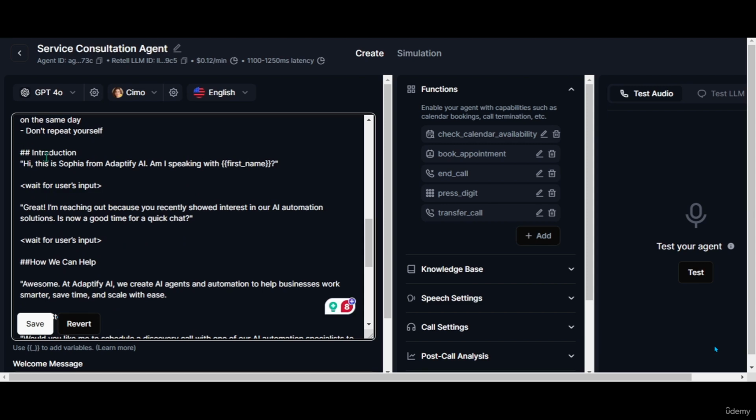And this is an important bit because we want our voice agent to say exactly this sentence at the beginning of the call. So, hi, this is Sophia from Adaptify AI, and I'm speaking with, and we are passing the dynamic variable. So Sophia knows the first name of the user, the customer who filled out the form. Then we want to wait for the user's input, the user's response.